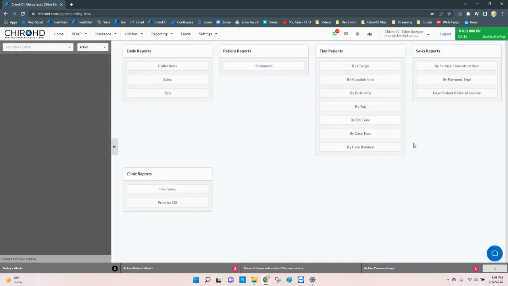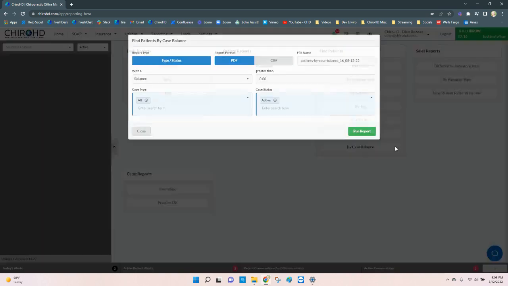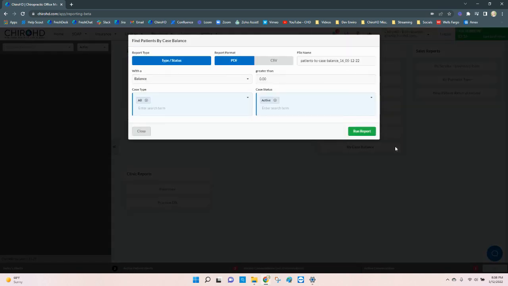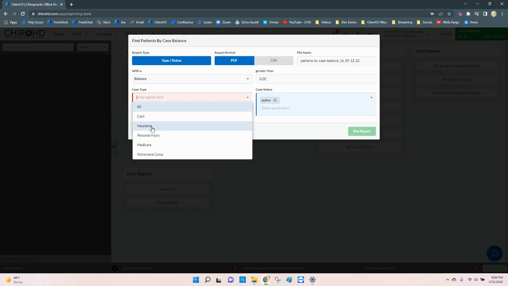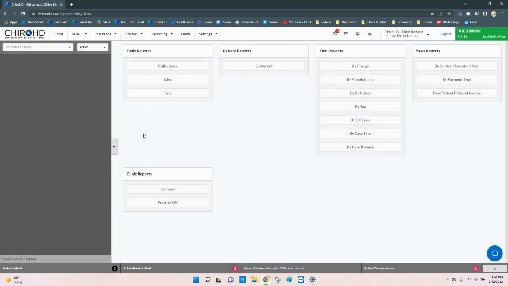By case balance is also a helpful report if you have patients that possibly still owe their copays or coinsurance towards your office. You could run a report for any patient that has a balance greater than 0. You can use all case types, but you can also filter by certain cases. So maybe you want to find everybody that still owes, that has an insurance case. This would be a very helpful report for that.